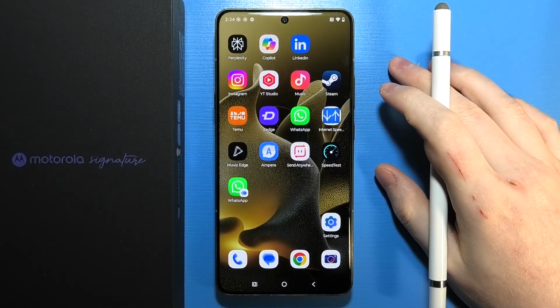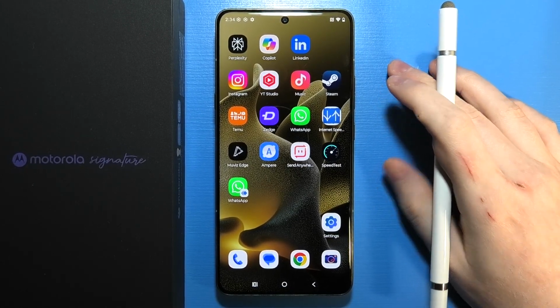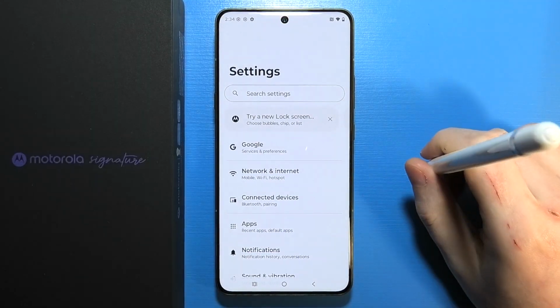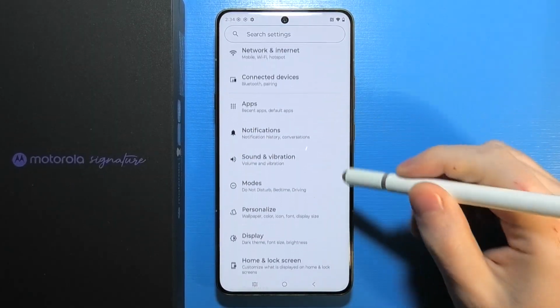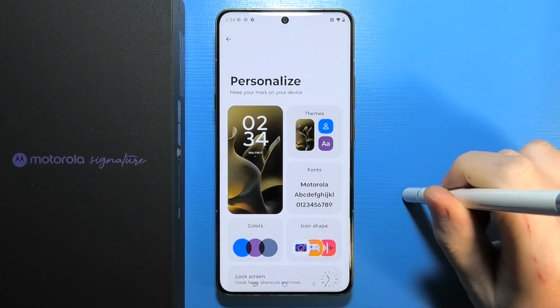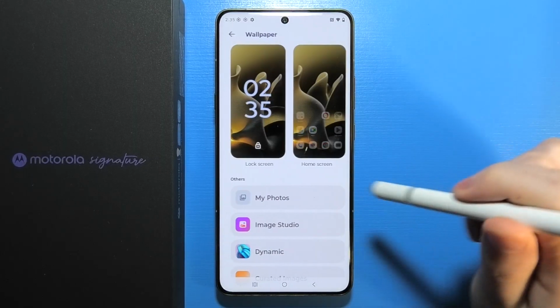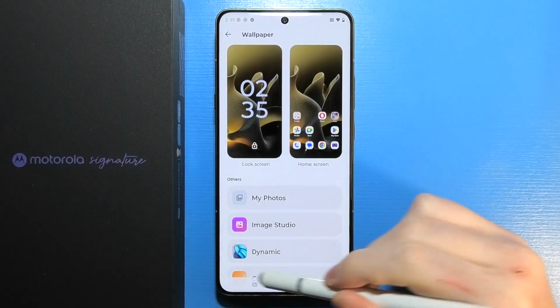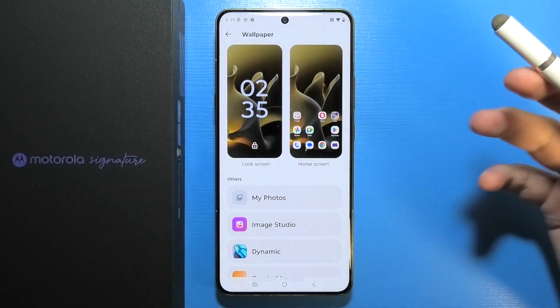To change lock screen wallpaper in Motorola Signature, first of all we'll need to open settings on our device. Next step is to scroll down and here select Personalize. Go for Lock screen on the left, and then in the others you can find the ways where you can change your lock screen wallpaper.